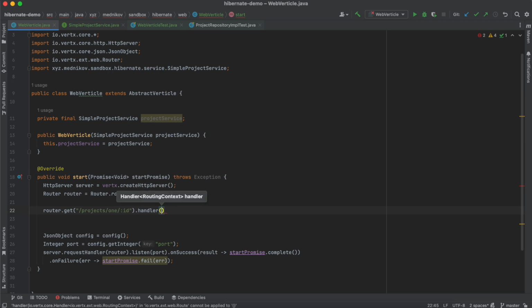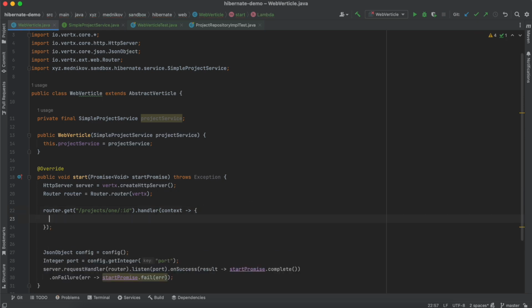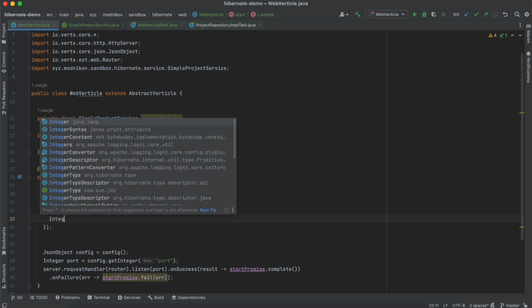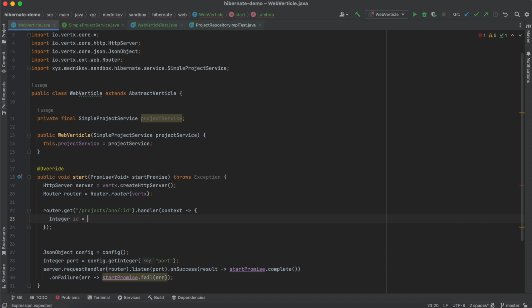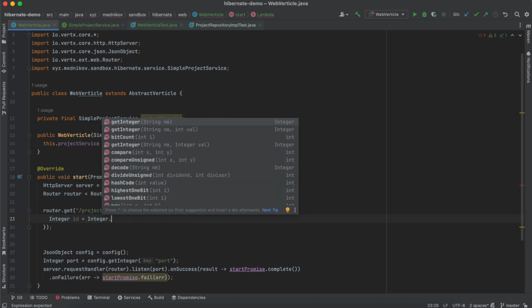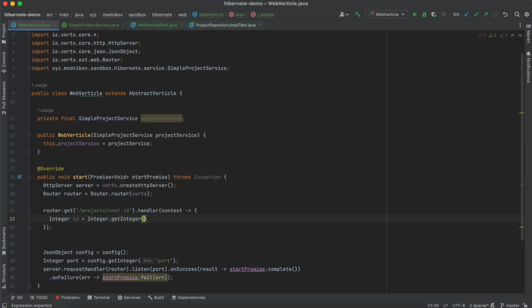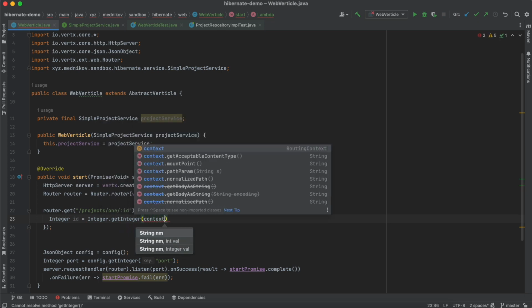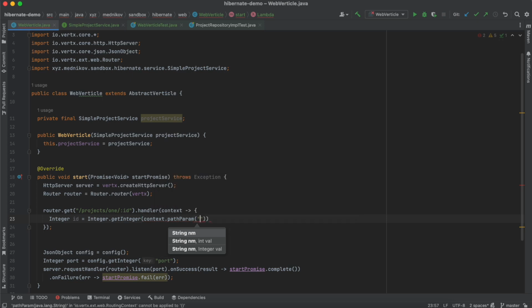You see that here we have this routing context tooltip. The routing context object is what we have talked about previously. So now let's start to utilize it. I provide curly braces because I want to have several lines of code. We expect this ID, but ID is actually of type string. So what we need to do is convert it first. So we say integer ID, and then we say Integer.get integer, and we specify here context path parameter, and we say here ID.